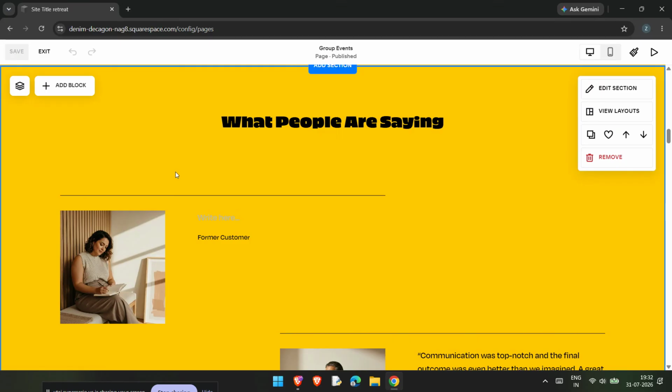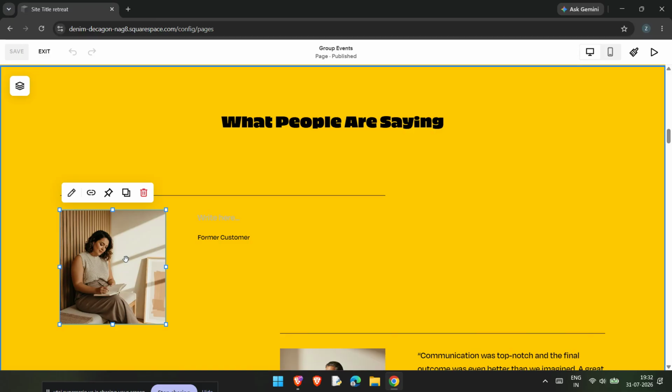Squarespace uses content blocks for different elements on your site, and the image you want to replace will usually be inside one of these blocks. Click directly on the image block itself. When you do that, a small floating toolbar should appear above the image. This mini toolbar gives you quick editing options.